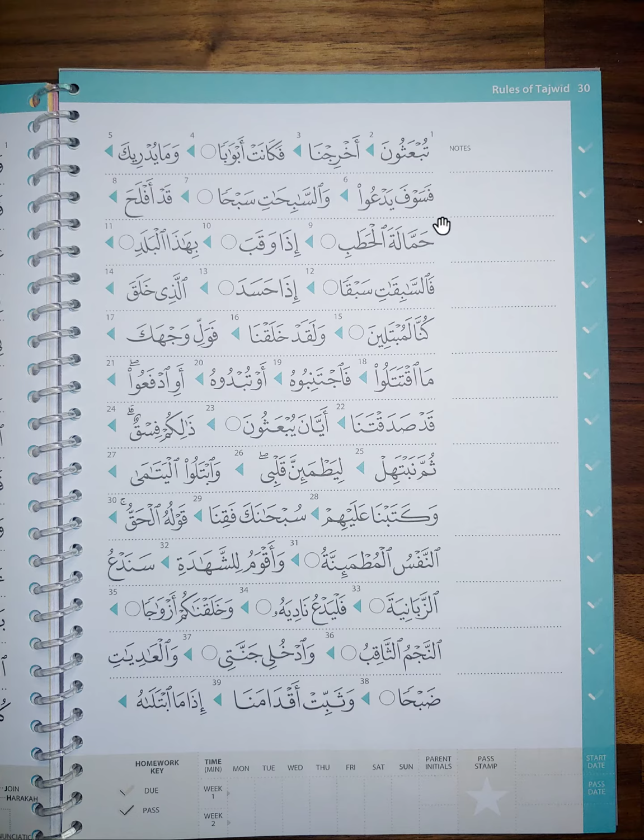Okay, take a few seconds to spot where the rule is in this example. Example number 5. Did you find it? I hope you spotted it here in this dal. Okay, so repeat after me. Dal from قطب جد قلقلة. فسوف يدعو.